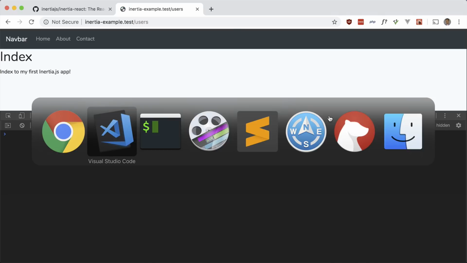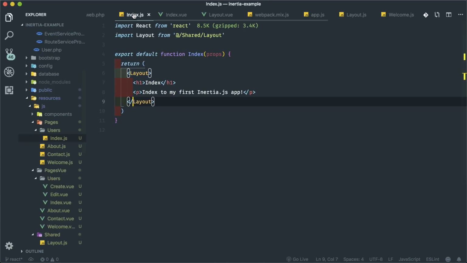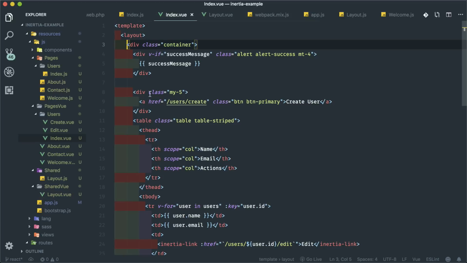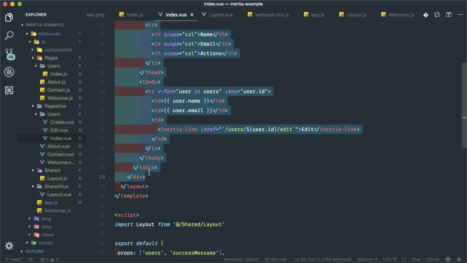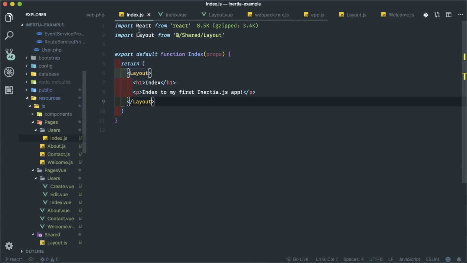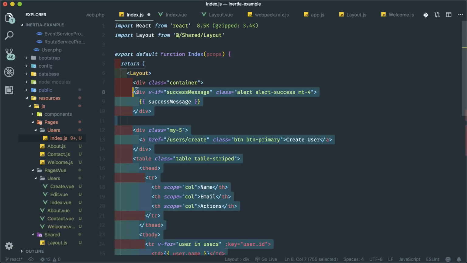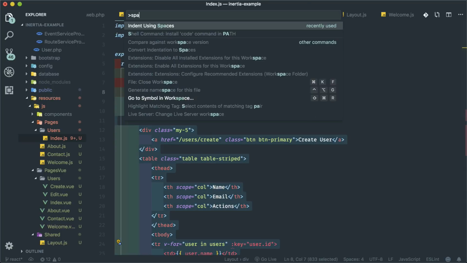Okay, now let's go work on the index. So it's this index view and index.js. So again, we have our layout. Now we have a class of container, and I'm going to do the same thing here. I'm just going to grab all of this and let's just wrap it in our layout. And let's fix it. Again, let me set the spaces. It keeps resetting.